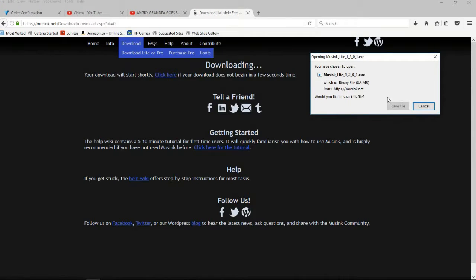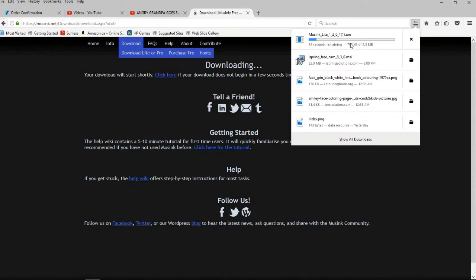It's downloading right here. You press save, and you get it up to here. I already have the software, so I'm not going to be doing this process. Just press save file. Then after this downloads, it will tell you to download the complete software. And after you get that, click onto Musink, and I'll be right back with you.